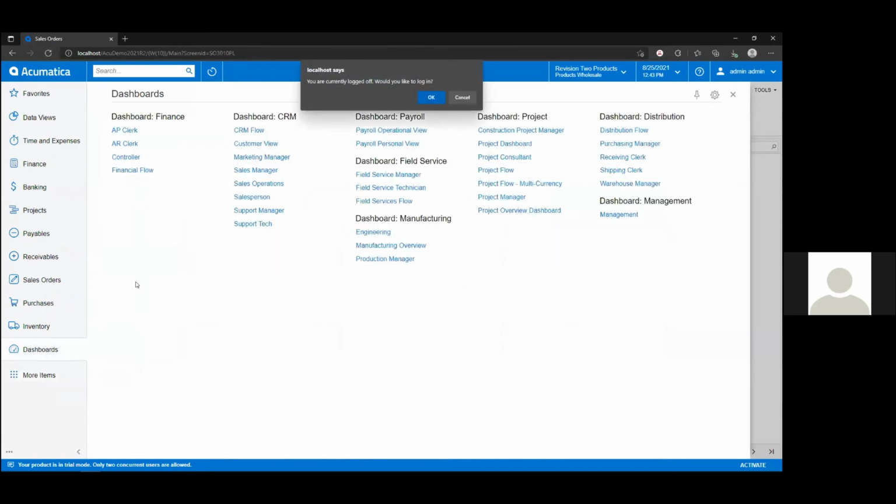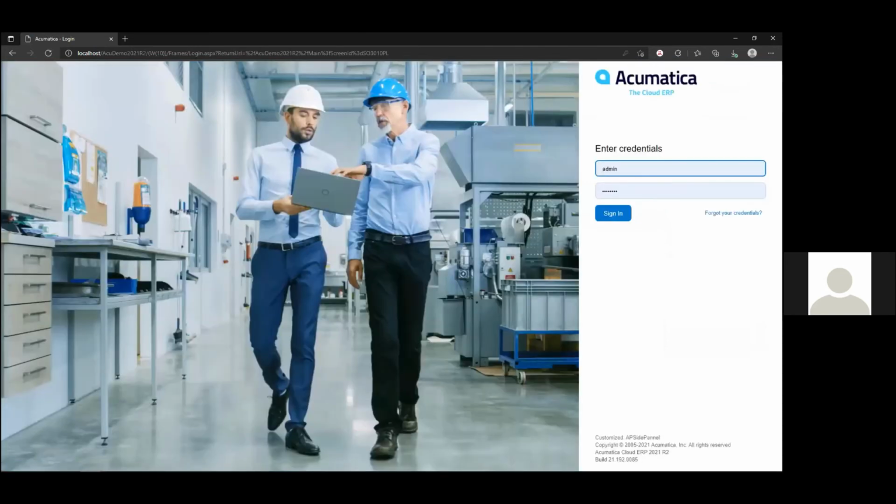So the first place I better log in. The first place I'd like to start with when showing you the product is the dashboards.